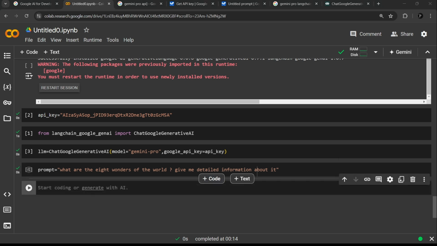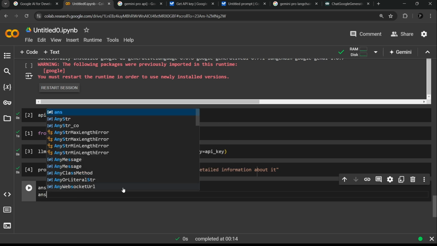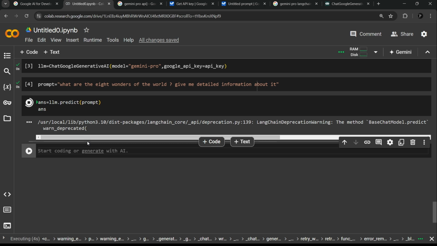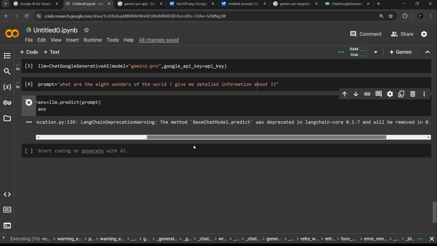Now what I'll do is I have stored my Gemini Pro model as a LLM model in the LLM variable. Okay, so what I'll quickly do is create a variable called answer equal to LLM dot predict prompt, and I'll print the answer as well. I'll run this model, and it is loading. Okay, there's some warning issues.